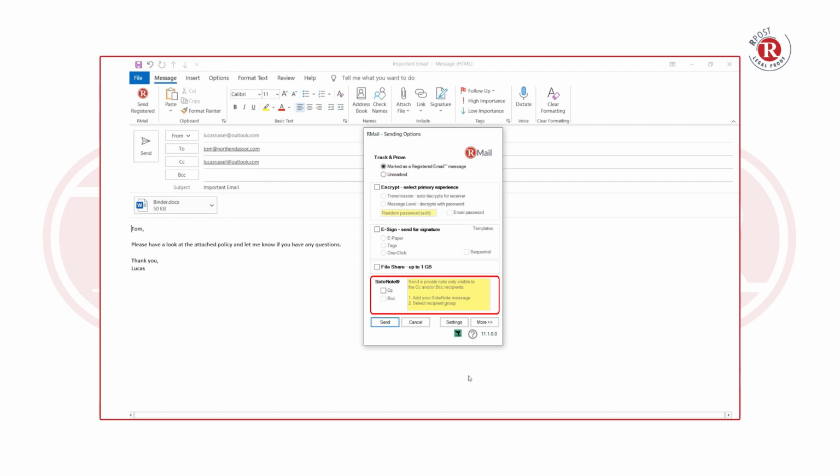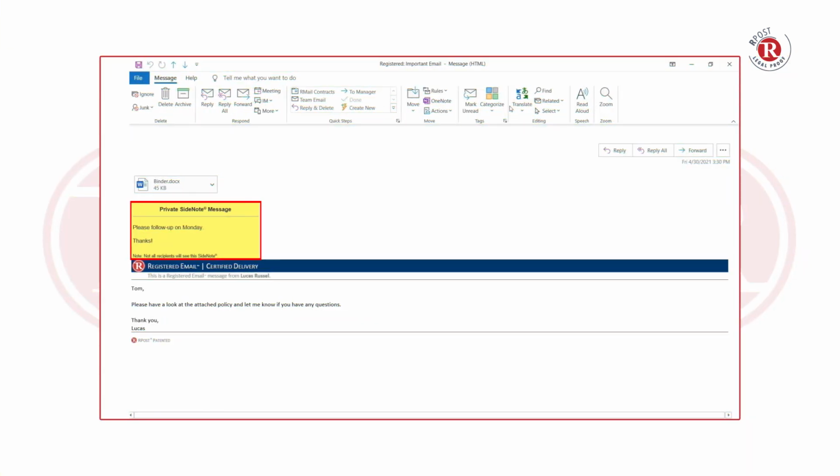When sending an RMail message, if there is an address in the CC and/or BCC field, the side note box will be available. The copied and/or blind copied recipient will see the side note above the RMail banner. Note, the side note feature is available with any of the RMail features.